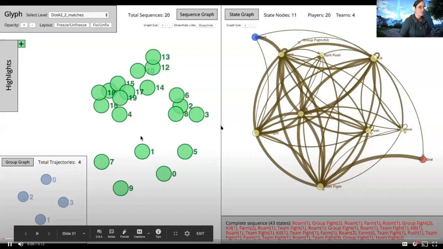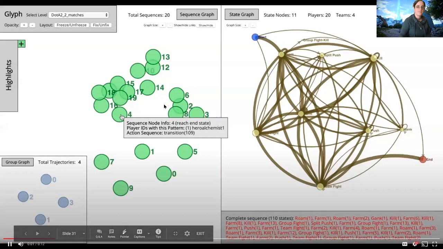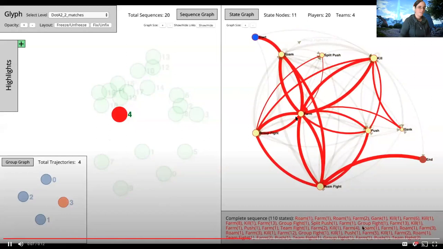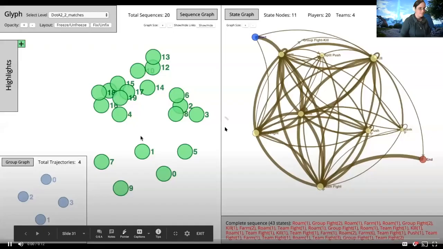So here's a short video where you can see what I was just describing. So you can see if you select a node in the sequence graph, the corresponding nodes and links are highlighted on the right. And you can also see the full sequence and text at the bottom. And similarly, when you select a sequence in the group graph, all of the associated trajectories are highlighted. If I can get to the next slide.